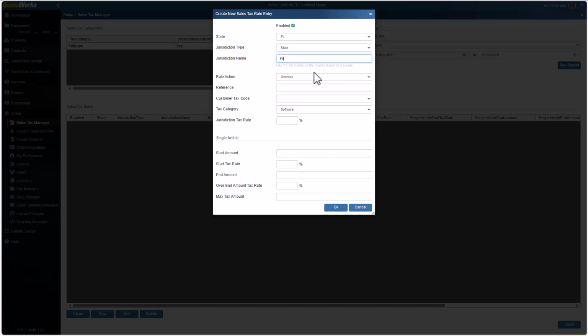Next, we will set the rule action. Here we have two options, addition or override. Selecting addition will apply the tax rule in addition to our real-time tax rates obtained from USPS. Selecting override will use the set tax rules instead of the real-time tax rates. For our purposes, we will set this to override, which will forego using the real-time tax rate for the selected jurisdiction and instead apply the tax rules we are configuring now.